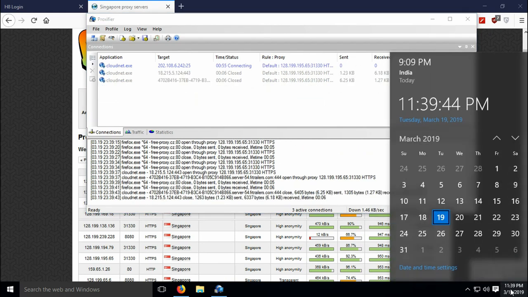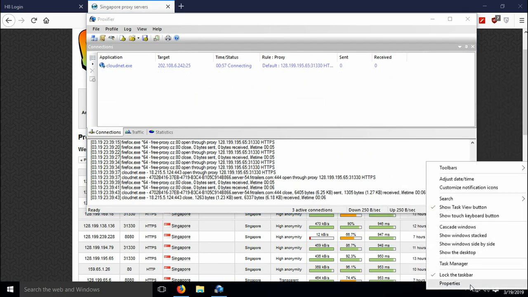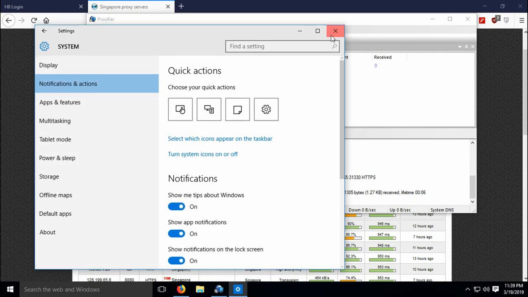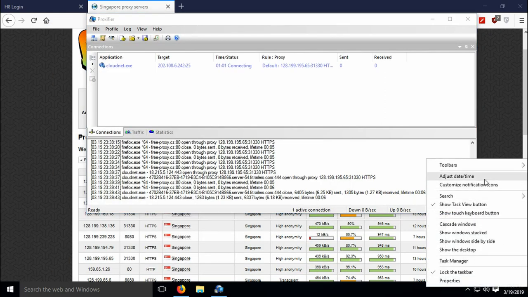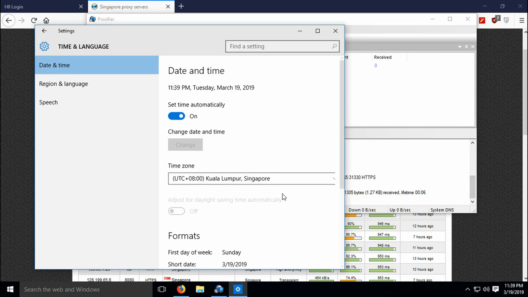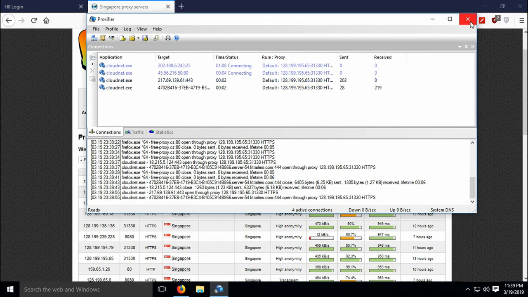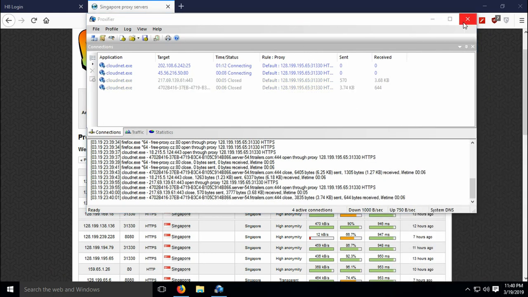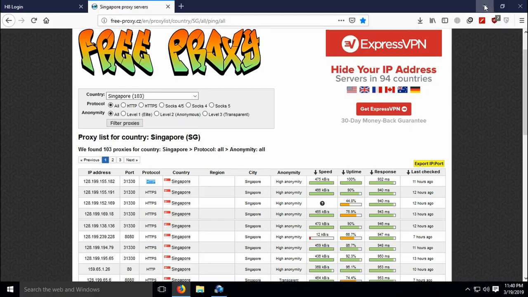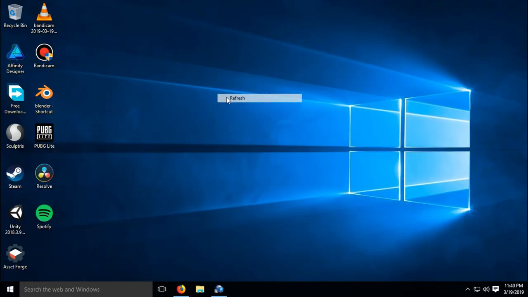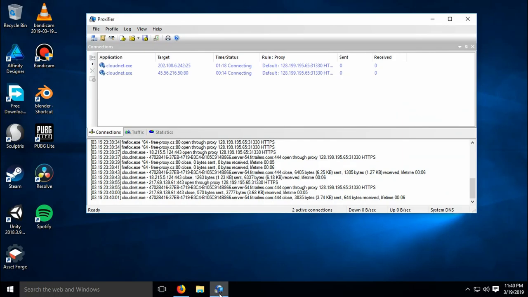Secondly, you have to change your date and time settings. Go to properties, go to adjust date and time, and you will see the time zone, just change it to Singapore. And it's a Singapore proxy, so you have to set the time to Singapore. Now if I minimize Proxifier, it's a one-step setup only, you don't have to open Proxifier most of the time.